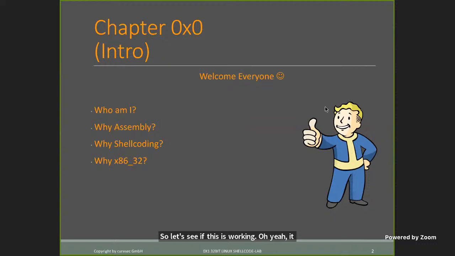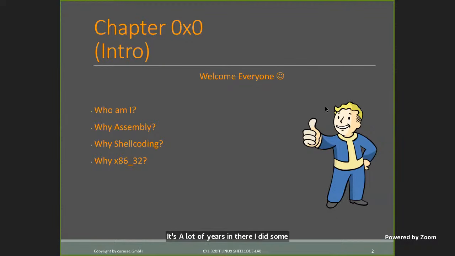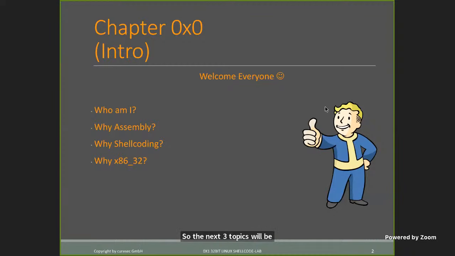So chapter 0. Welcome everyone. Who am I? I'm Marco. I have done IT security for quite some time already, a lot of years. I did some infrastructure, web pen testing, low-level stuff. So I've seen quite a lot, and I always liked shellcoding and also assembly, looking into exploits and stuff alike. So the next 3 topics will be about assembly, generally about shellcoding, and why we have chosen x86-32.